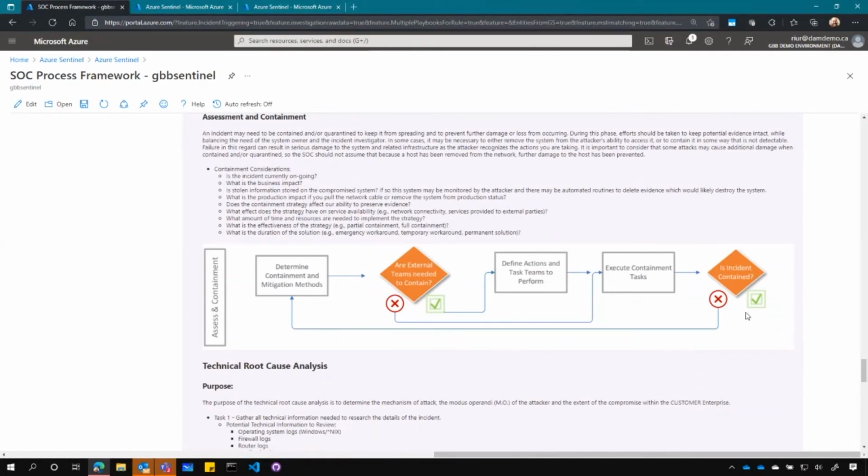Diving into this a little bit deeper are some of the questions that we've called out and the bullet points. Is the incident currently ongoing? What is that business impact? Is there stolen or stored information on the compromised system, right? What is the production impact if we pull the network cable, right? If we turn it off, is there a disaster recovery process in play or a redundancy plan in place, right? So if you turn something off, is there redundancy in place so that it's not impacting business? What does that look like?